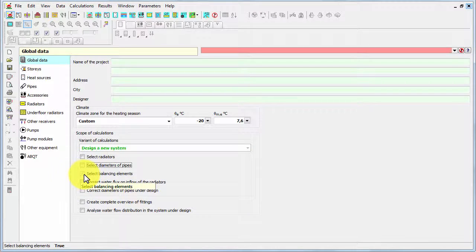As you see, the third option is not possible to switch off. It's the selection of balancing elements, or balancing the system using the available possibilities, for example, selecting the presets on the valves. This is the obligatory option. Let's call it an obligatory part of the program, and the program always carries out this element of calculations.